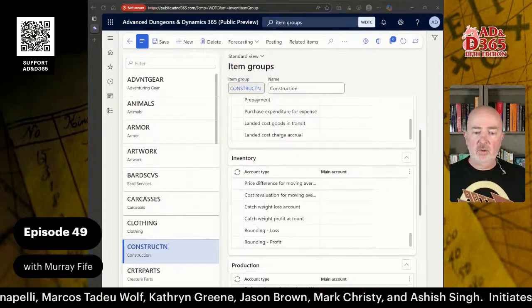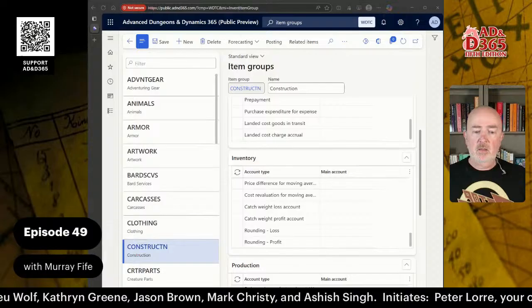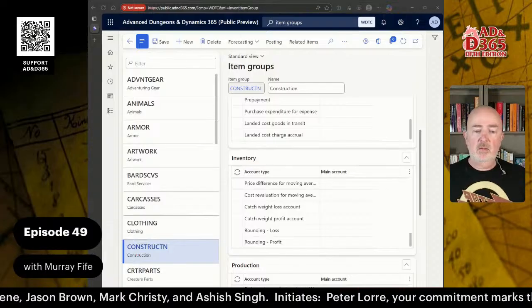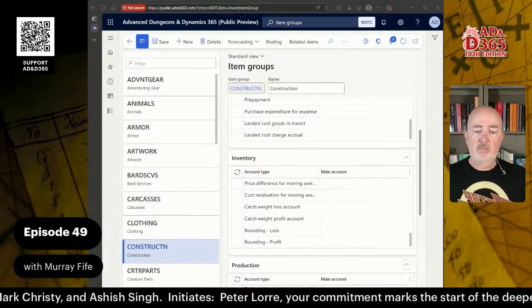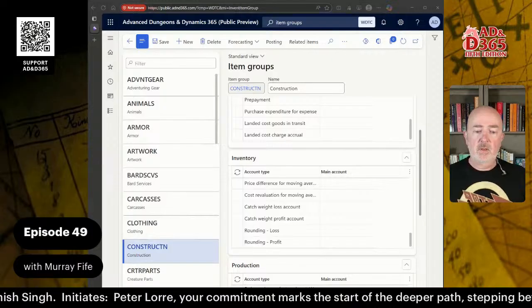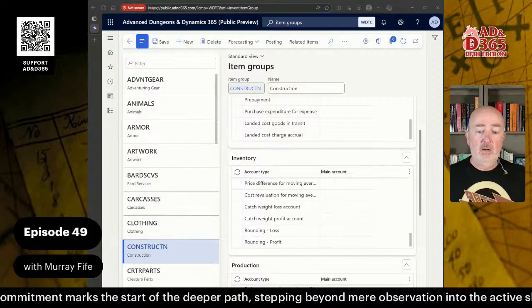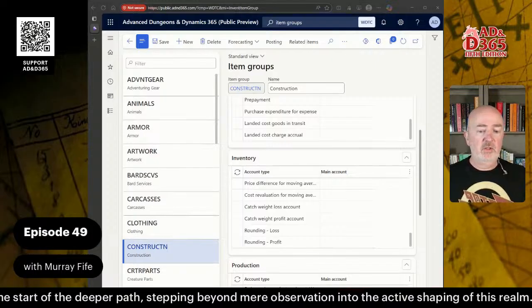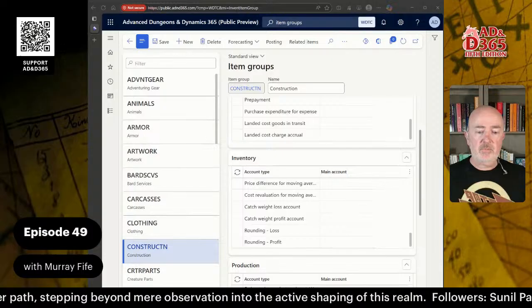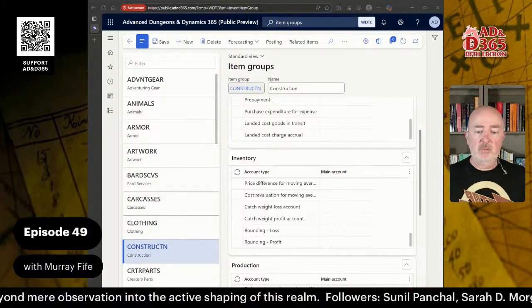Then move to inventory. So even though this may seem like a lot of work to do, you're going to see that this is going to save us a lot of time in the end.